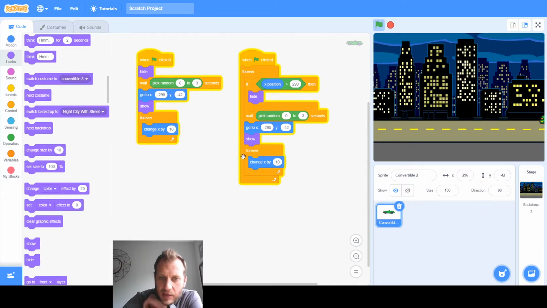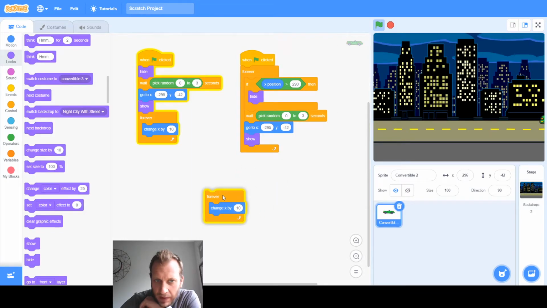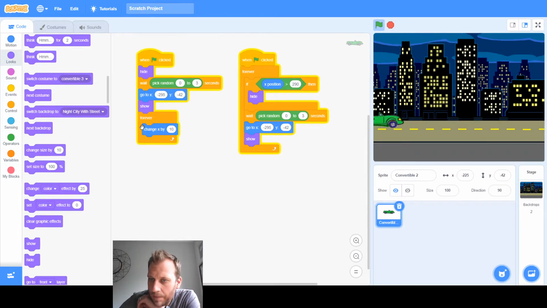So it's getting stuck in this forever loop here, and therefore it's not detecting that he's gone past this point. So we need to remove that and try it without it. I think I might still be able to move him with this block. Okay, we had a bit of a problem there. He pops out of existence halfway down the road.